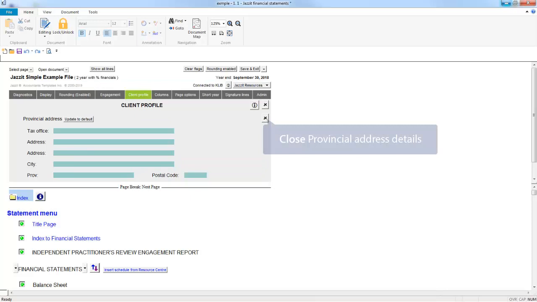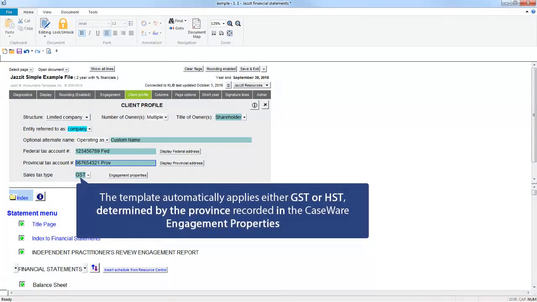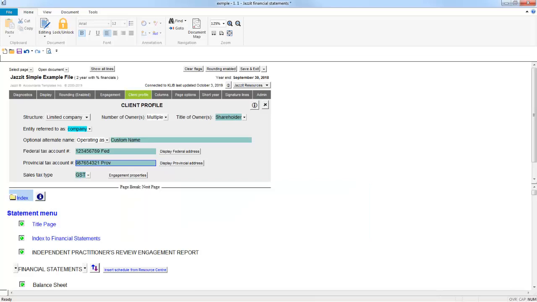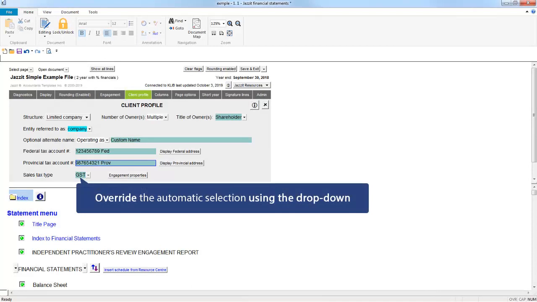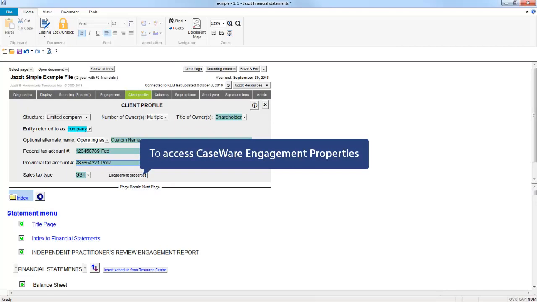To close this area, use this button. The template automatically applies either GST or HST to the template, determined by the province of registration in the CaseWare file. If required, you can override the automatic selection using this selector. If you wish to edit any of the engagement properties entered into CaseWare, including the operating name, click this button, Engagement Properties.